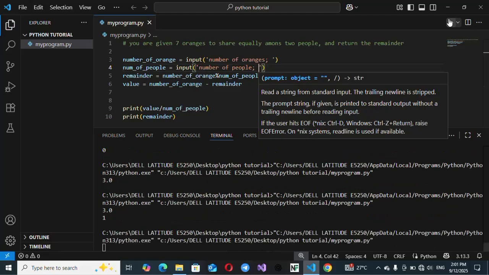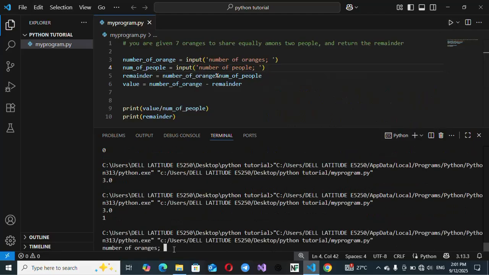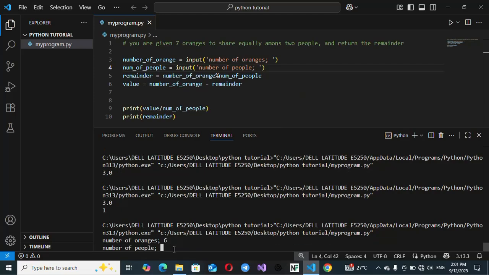And then you run it. So it's going to ask you to insert the number of oranges. So we have, let's say, 6 oranges. And then how many people? Let's say 2 people.